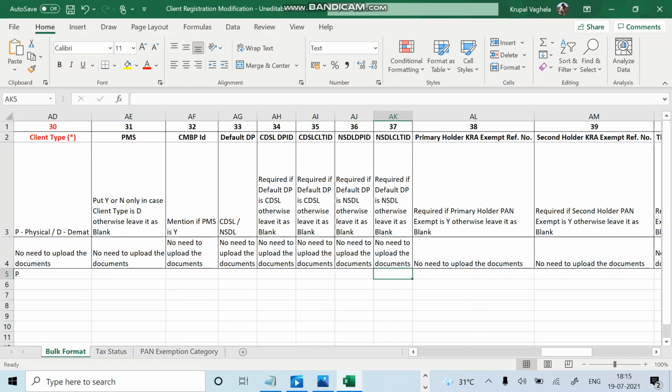In this case also, as you can see, no need to upload documents for modification. Investor will receive the authentication link to authenticate it, and the change will take impact.